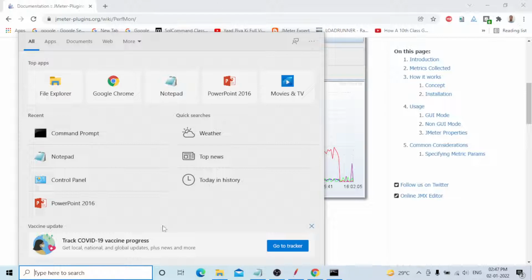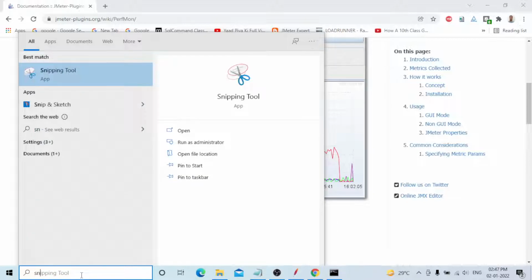Okay, now you need to take the snipping. You can go to the search bar and type snipping tool. This is generally used, the snipping tool.